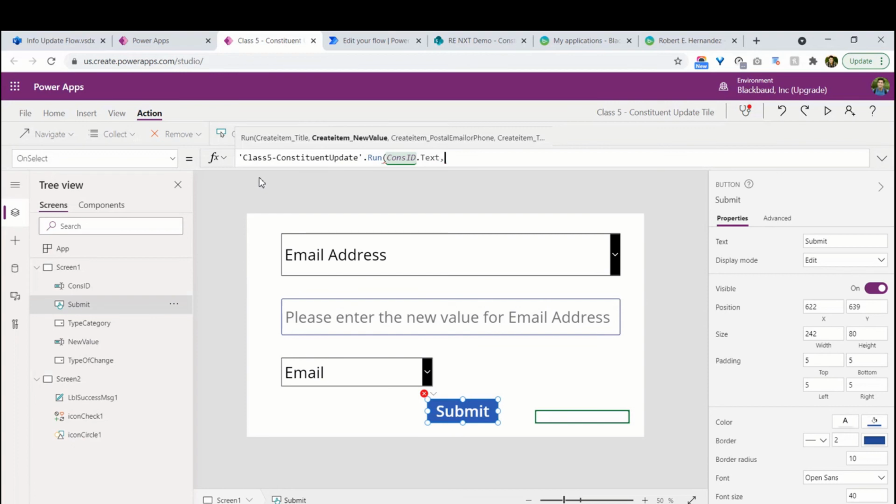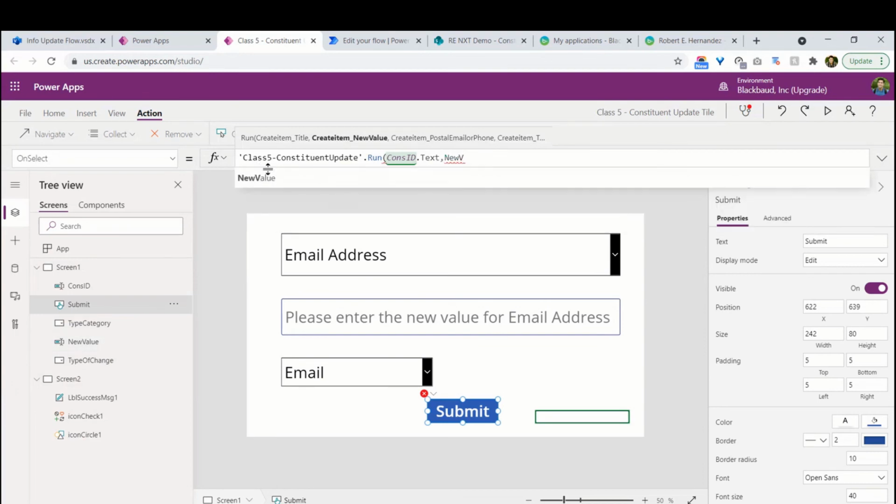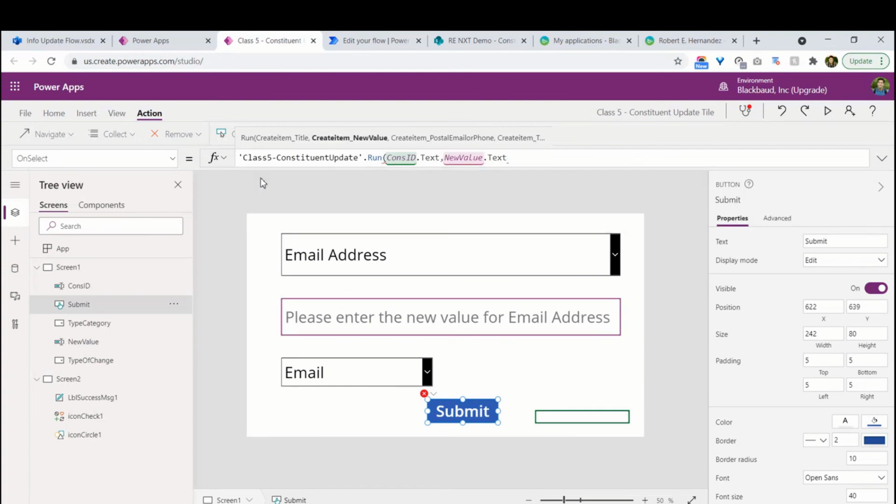The next item is what is that new value? What's the new email address? What's the new postal address? What's the new phone number? And we have a text input. If I look at my cheat sheet on the left, we've got new value. So I'm going to type in new value, use my autocomplete and click on that. And then I'm going to get the text that is within that field.